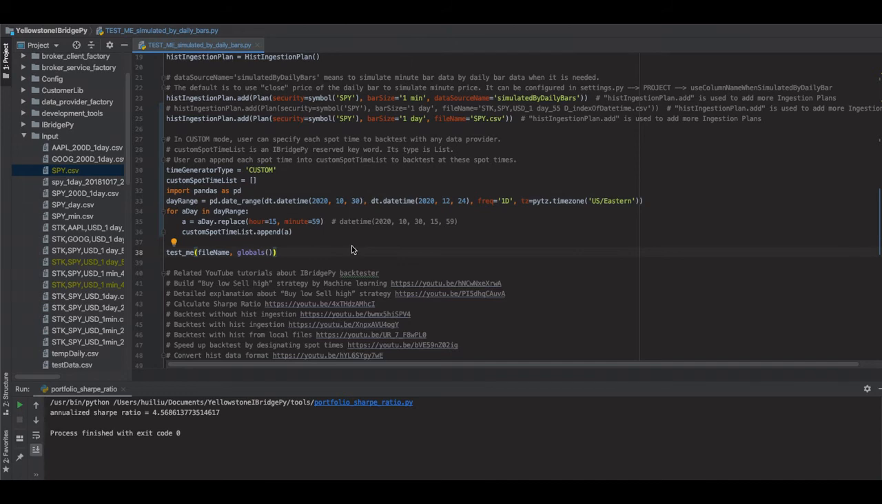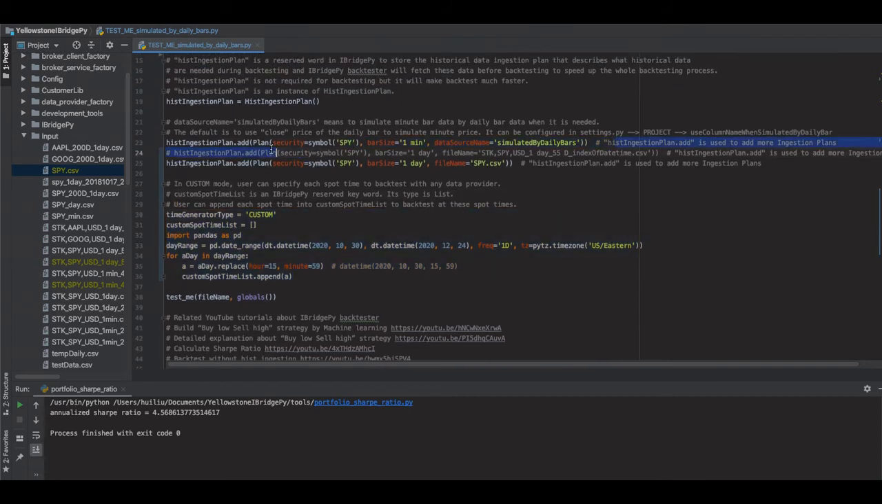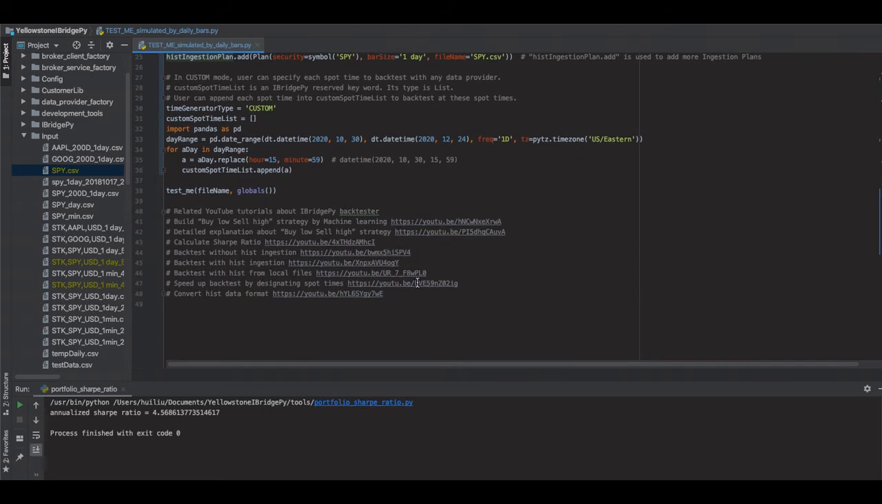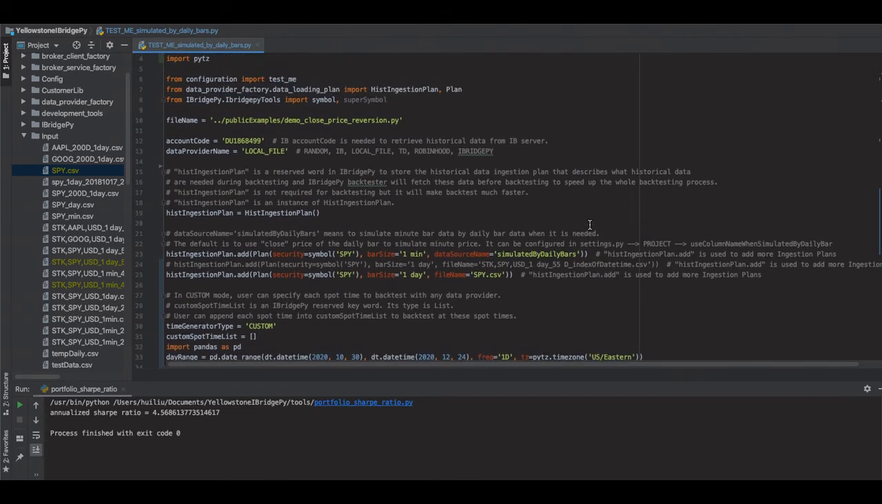To understand more about this part of the code, you can go through the related tutorials. This part comes from the spot simulation, and this part comes from simulated by daily bars. So we have different tutorials to talk about different parts of this code, and the references are listed here, so you can go through them when you have time.